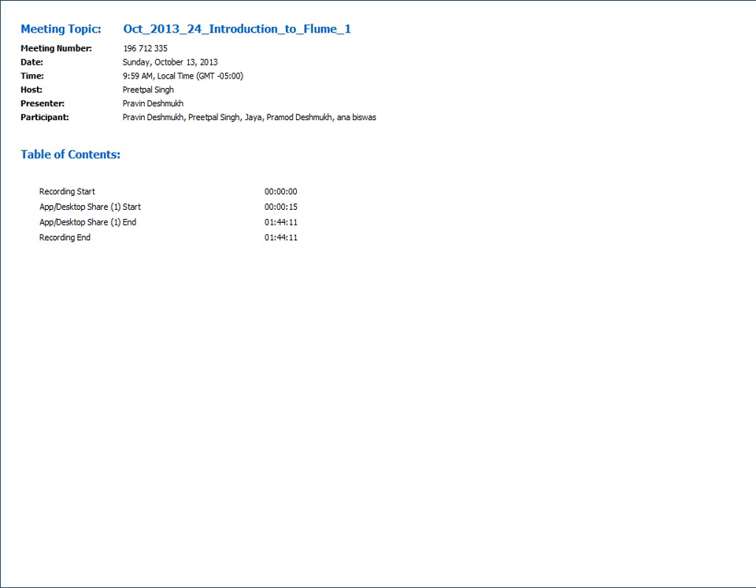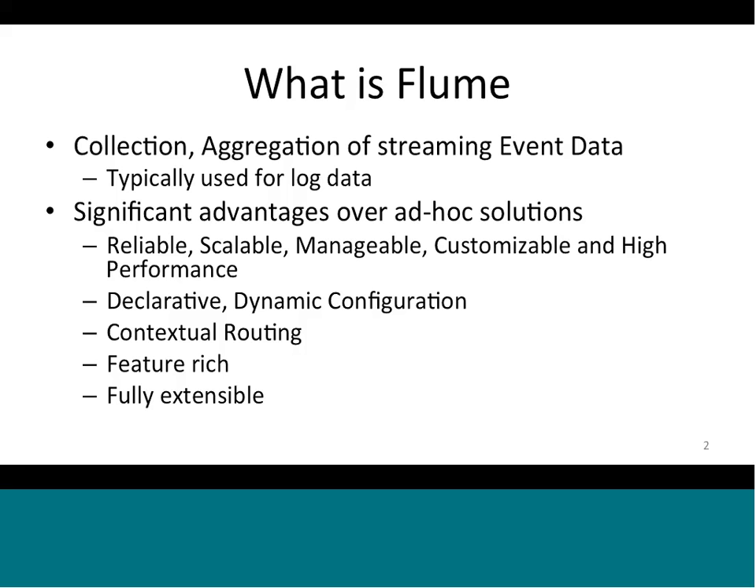Okay, so we're going to start on this new subject called Flume. What we are going to do in this subject is essentially talk about Flume. So what is Flume? That's the first question you'll ask.